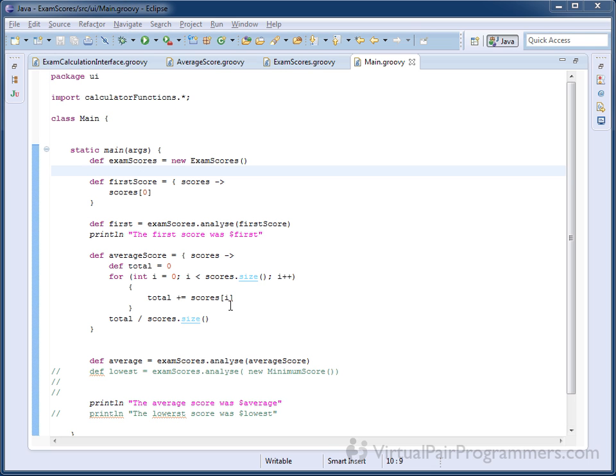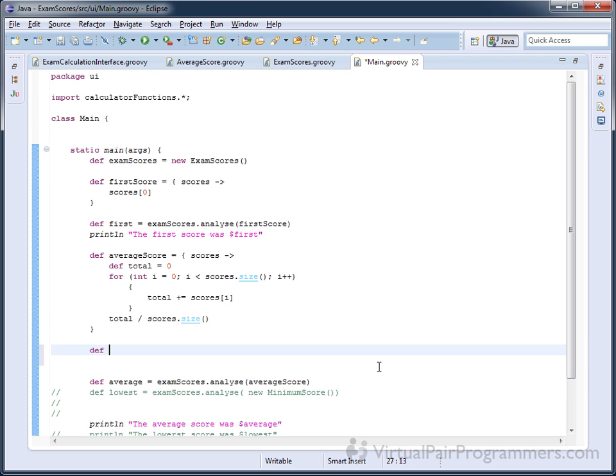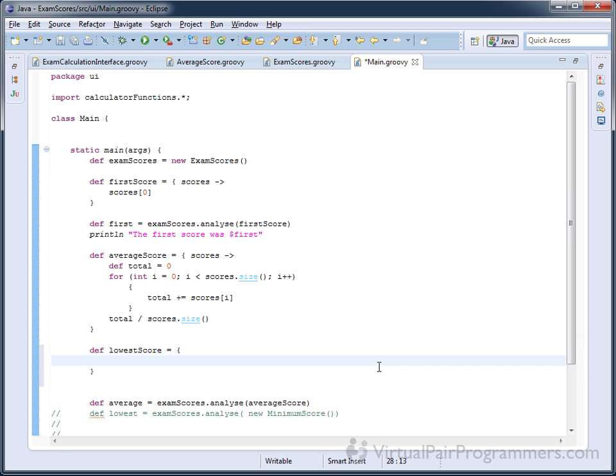Okay, so I hope you did have a go at doing that. I'll do that now as well. So I'm creating a new closure. I'm going to call that one lowest score. And I'm setting that equal to a piece of functionality, so it's defined with a code block. Again, we want a single parameter, which is the array of scores. I'll put my arrow in to separate the list of parameters from the functionality.